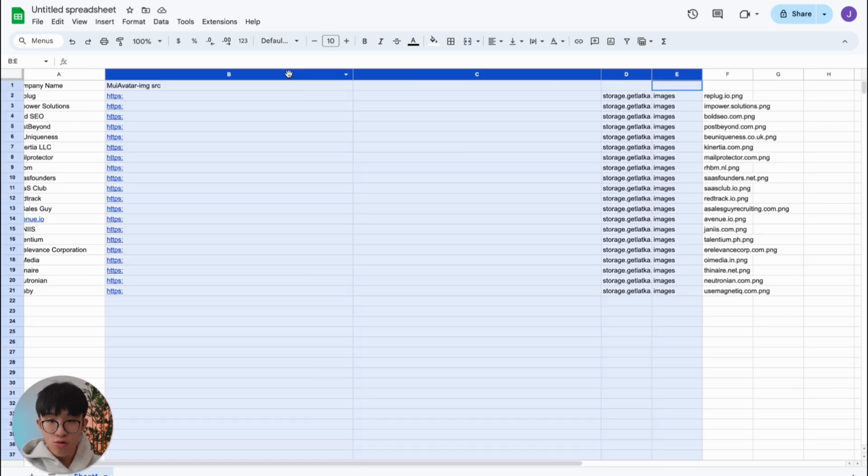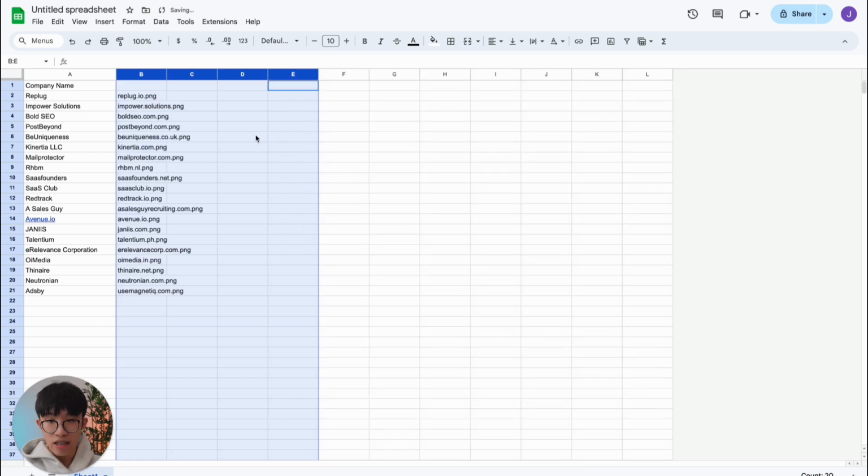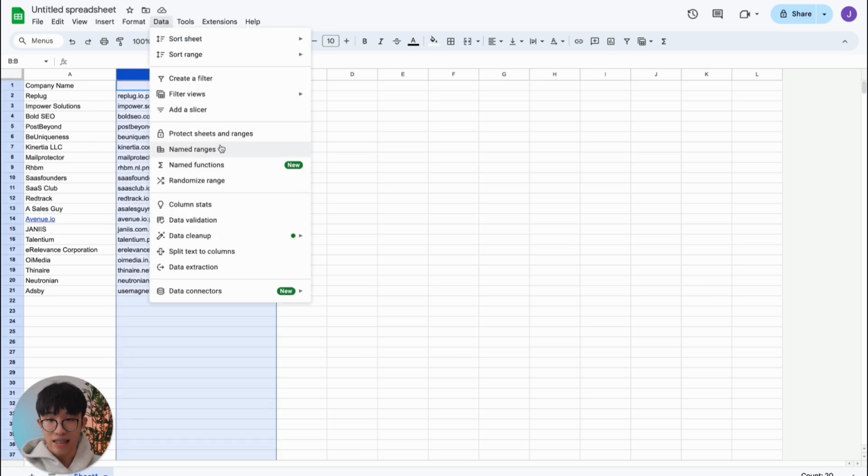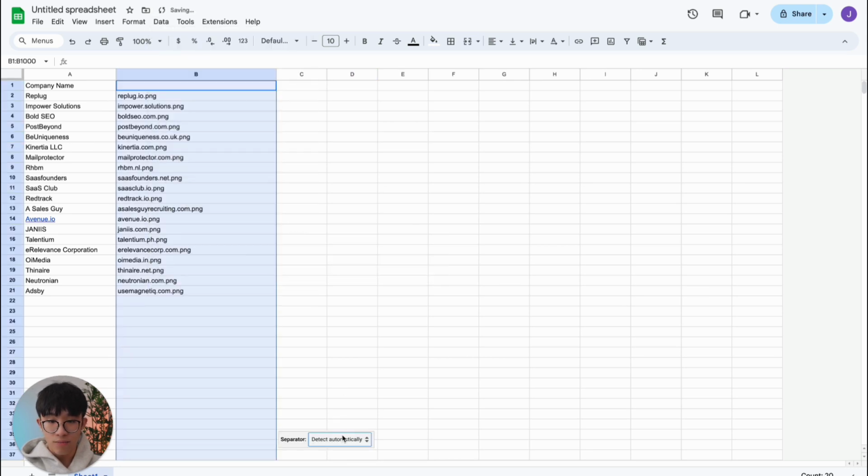And we obviously do not need any of these. We really only need this. So now we have replug.io.png, the websites plus PNG. The next thing that we want to take out is the .png. And again, we're easily able to do that using the exact same way. So data, split text to column, and rather than detect automatically, we're gonna do custom.